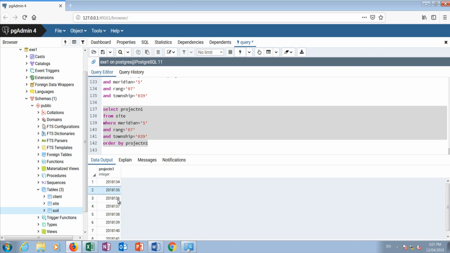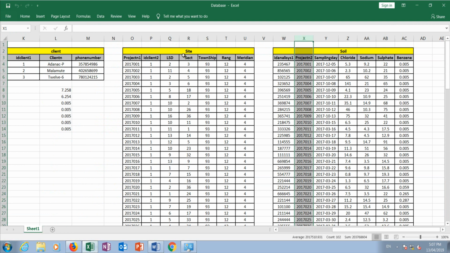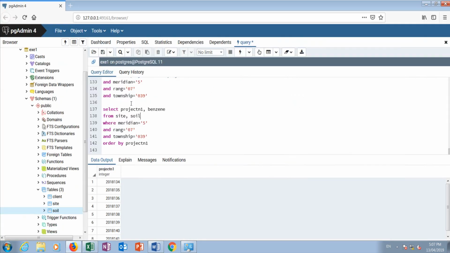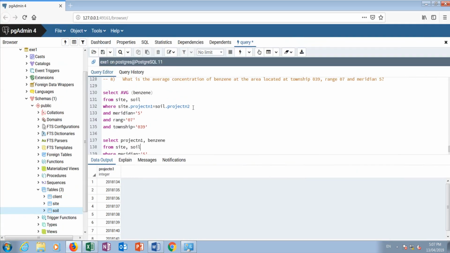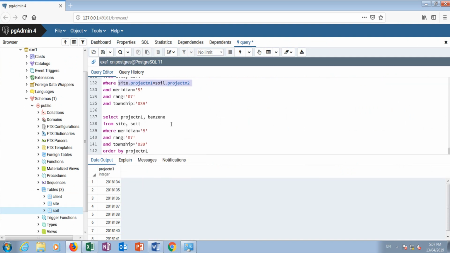but I would also like to see the concentration of benzene for every site. Then we have to add here benzene from site and from soil, because it happens the same. We don't have the concentration of benzene in the table site. The concentration of benzene is in the table soil. Then we have to link both tables. To do that, we can use this one. Copy, because it's the same.